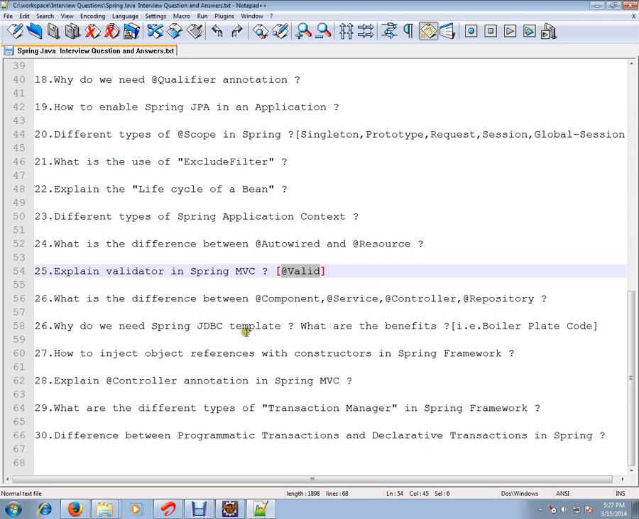What is the difference between component, service, controller, and repository? Why do we need Spring JDBC template? What are the benefits, such as boilerplate code? How to inject object references with constructors in Spring Framework? Explain controller annotation in Spring MVC. What are the different types of transaction manager in Spring Framework?